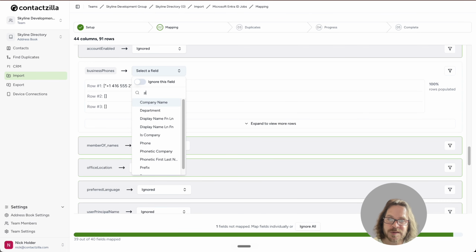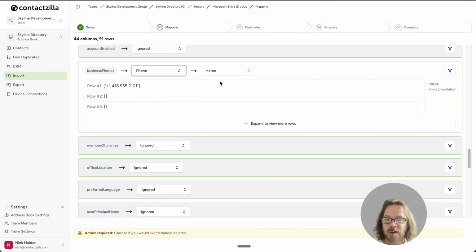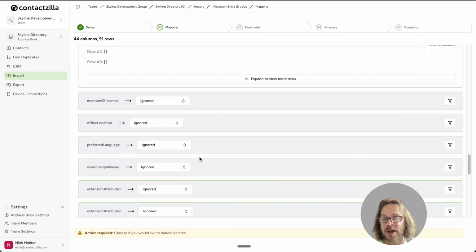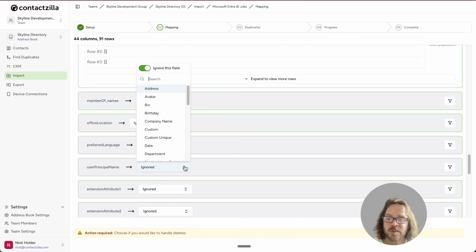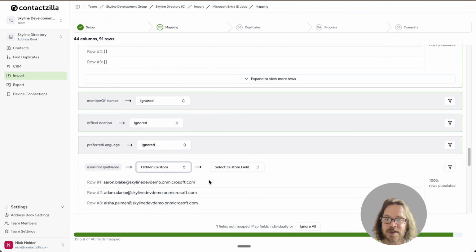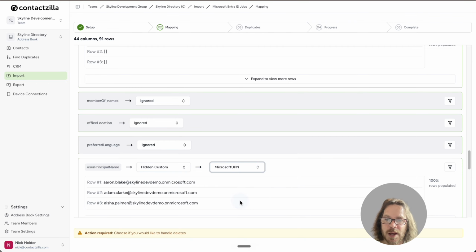Business phones, another example where a custom label can come in handy. So I'm choosing phone, then custom, and then desk phone is what I want the label to show as on the phone. Some Microsoft fields are useful for admins, but not necessarily useful on the phone. So for user principal name, I'm choosing hidden custom, and I'm going to call it Microsoft UPN. And that keeps it visible in the CZ dashboard without pushing it to the phone.